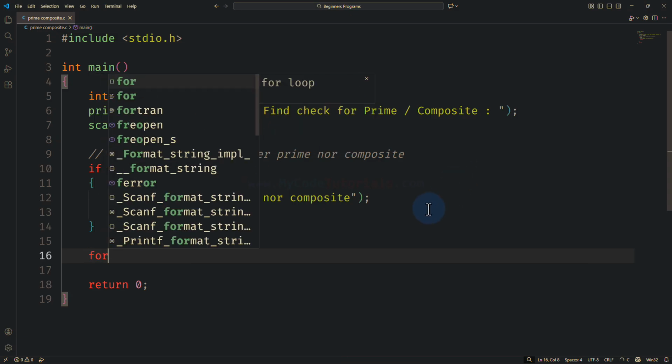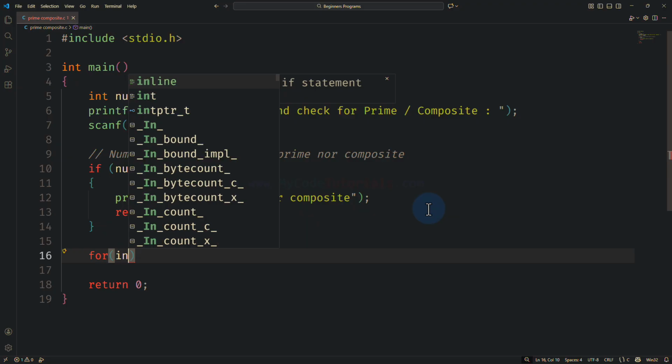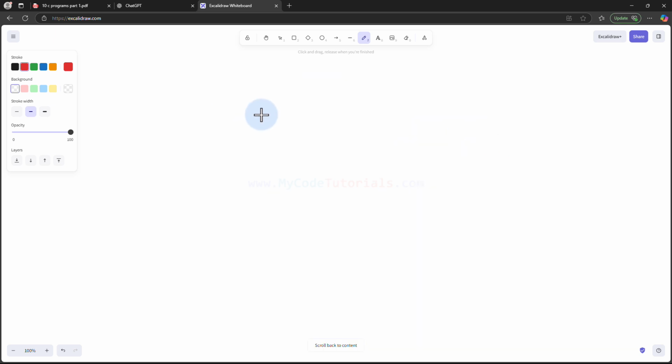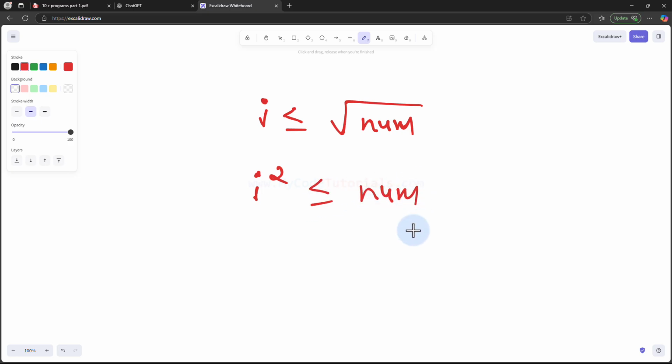So we will take a for loop, and we will start from 2, int i equal to 2, and then we will write i less than or equal to the square root of the number that the user has entered. I have to write the condition as i less than or equal to square root of number. Now I can write it another way as i square less than or equal to num. So we can write in this way also.